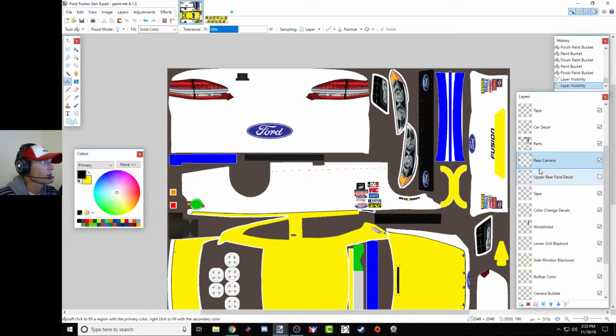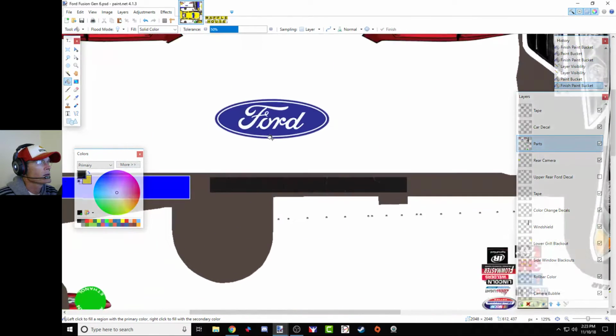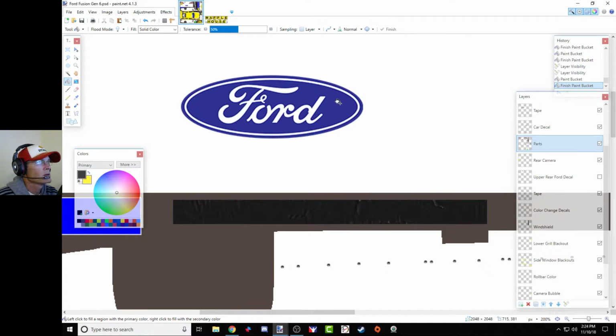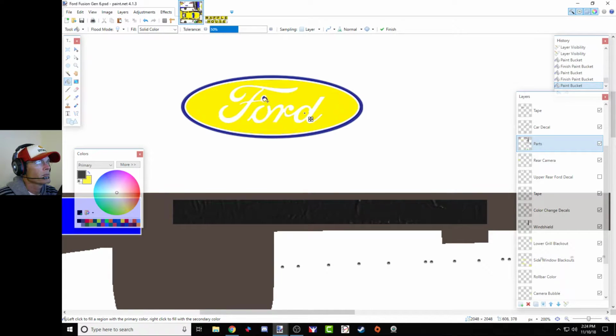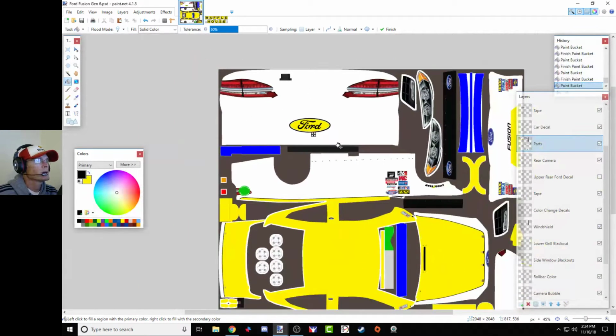Now the rear camera, that is right here. I'm gonna make that yellow. Okay. Now the parts. I think this is, I'm gonna try to paint this. Yes, I am. Alright, I'm gonna paint that black. What if I go here? Yeah. Let's see how that looks. Yeah, it's gonna look pretty good.